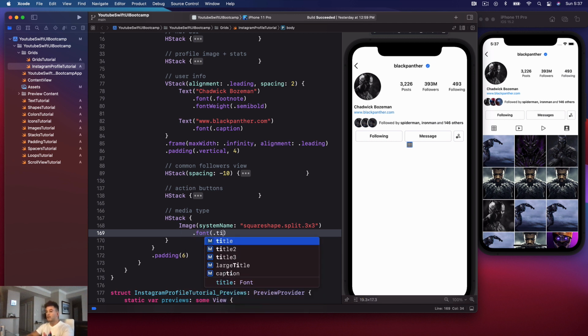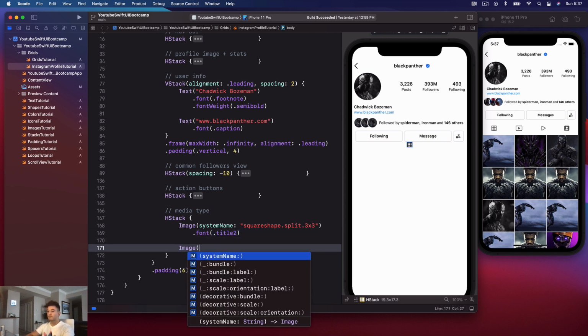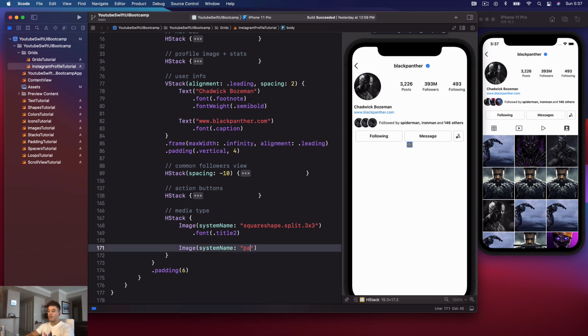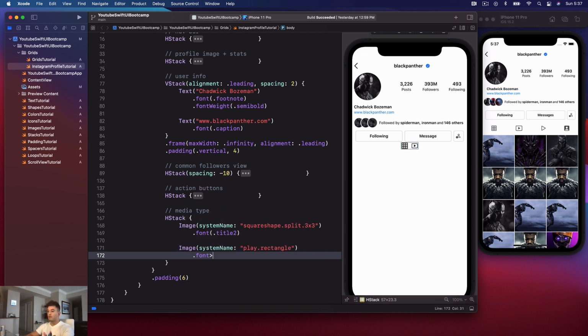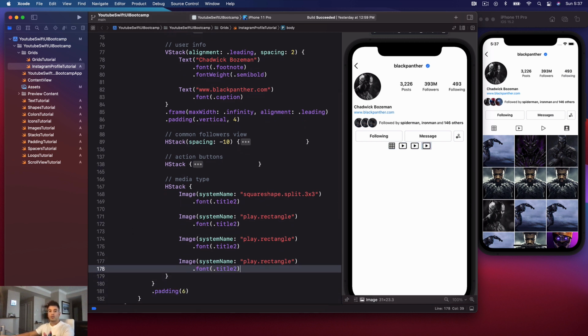So I'm going to say .font is .title2. Then I'm going to add another image, systemName, play.rectangle, .font .title2. And then we're just going to copy and paste this 2 more times, and we're just going to change the image name, guys. Okay, so now let's change this guy to, I think it's just play, and then this guy is going to be person.crop.square. So that looks really good.